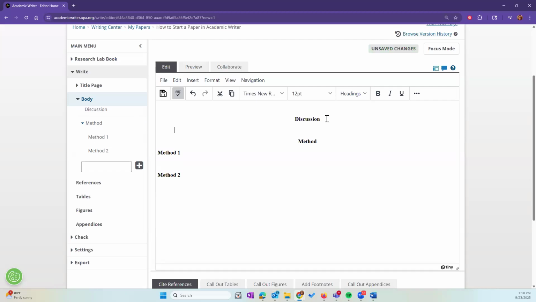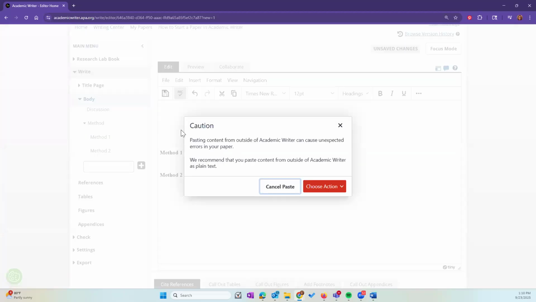Let's put some content in. I'm going to copy and paste some content in. Say you started your paper and you want to bring it into Academic Writer. I have some very creative Latin text that I'm going to copy and paste in. So Academic Writer doesn't give you a right click for pasting content. You have to use keyboard shortcuts. I'm using a PC, so I'm just going to Control V.